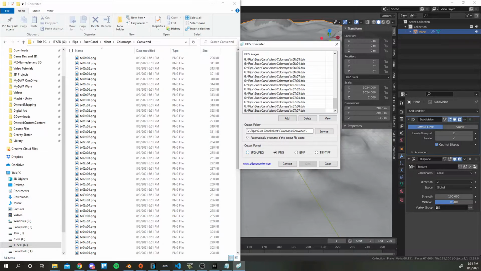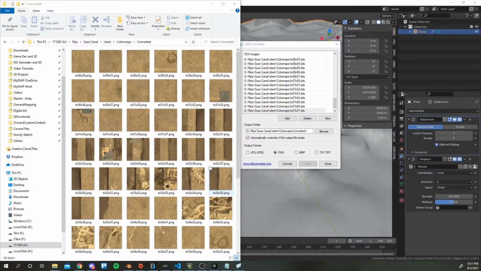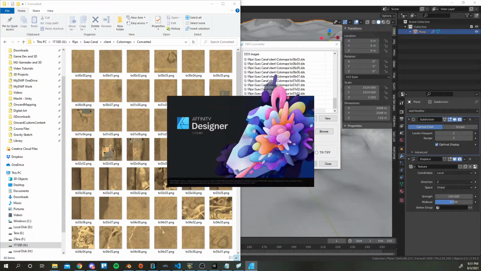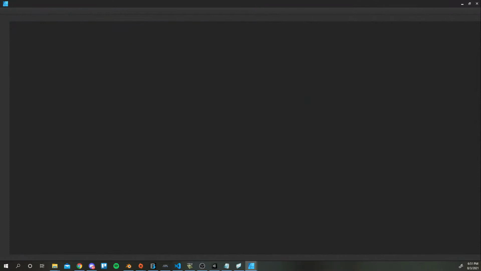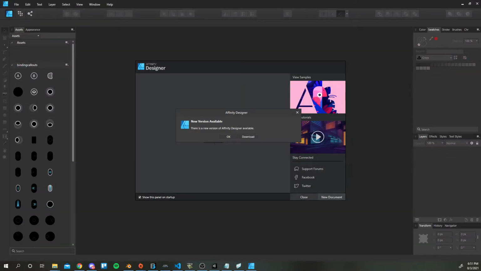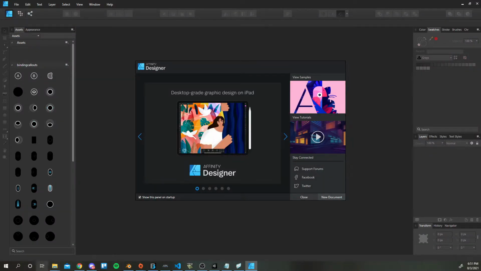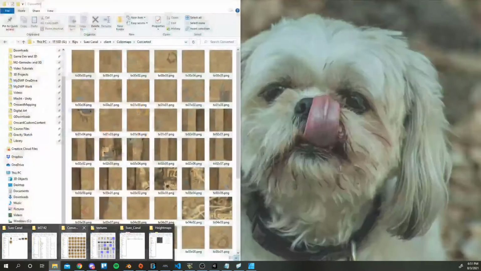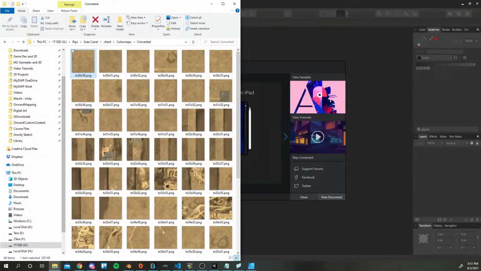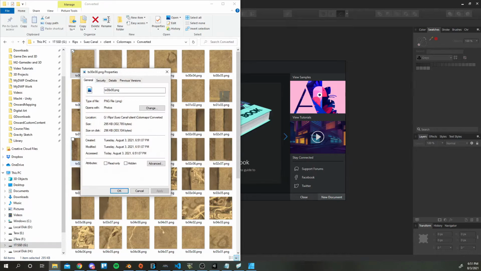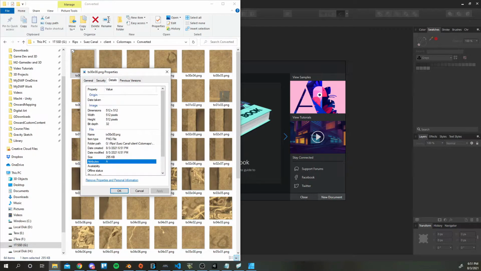So this part is where it becomes a little bit of a pain. I'm sure someone can come up with a better way to do this, but this is just how I ended up doing it. I'm not sure if there's an automated way to put it in a grid and put them all together. But let's take a look at these files real quick. If I right click and hit properties, you'll see that they're each 512 by 512.